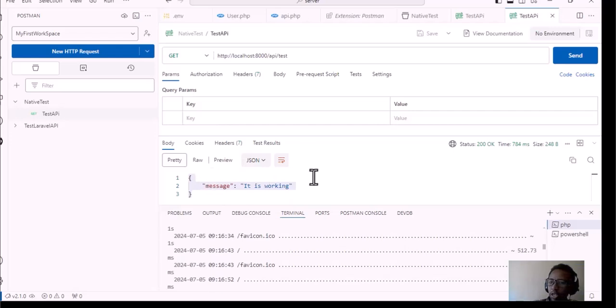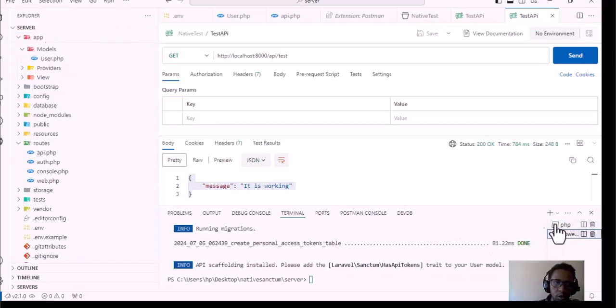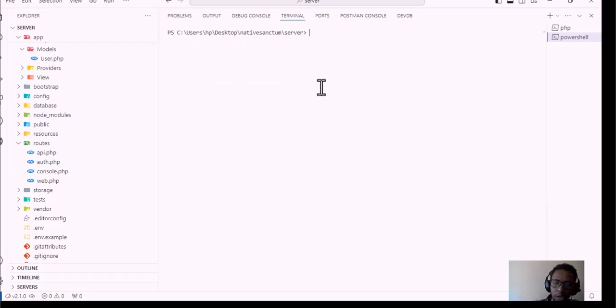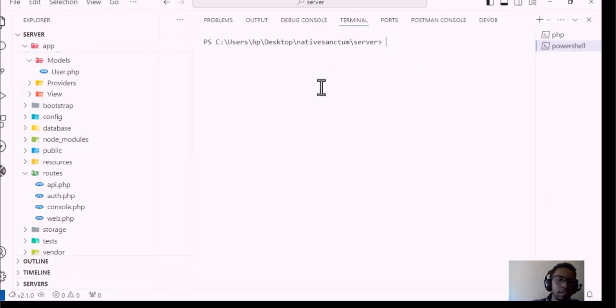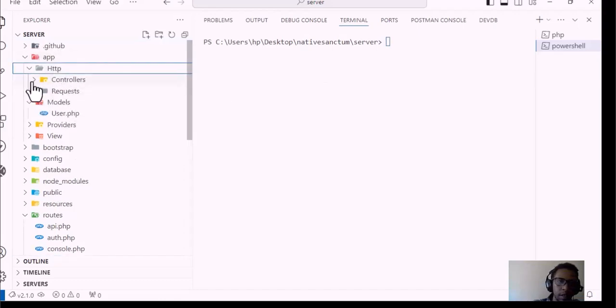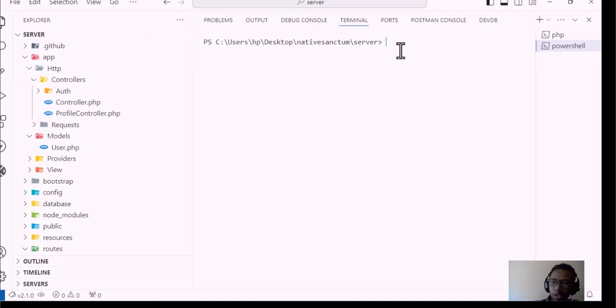Now the next step is to create the controllers. So in order to create a controller, let's open our PowerShell in Visual Studio. So let's clear it. Here, as you see in the app folder, there is a controllers folder. In controllers, there is auth for the Breeze. So now let's create our own API controller.